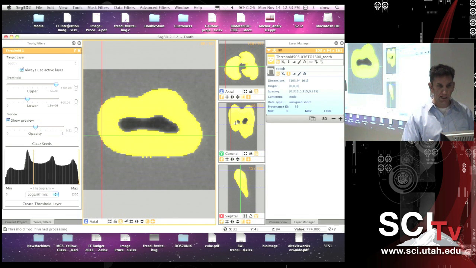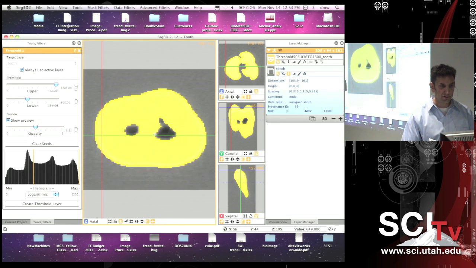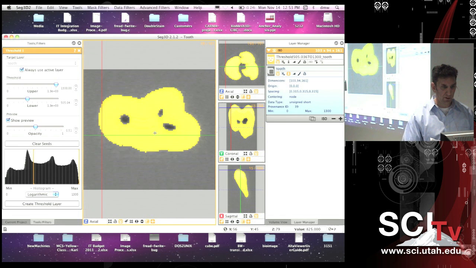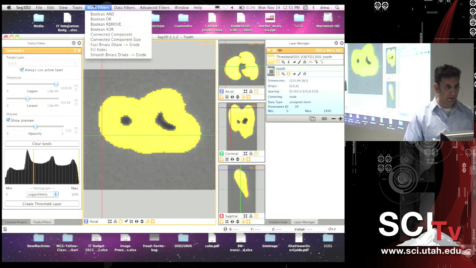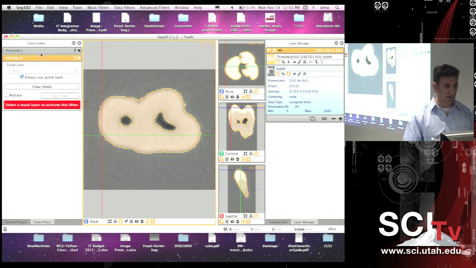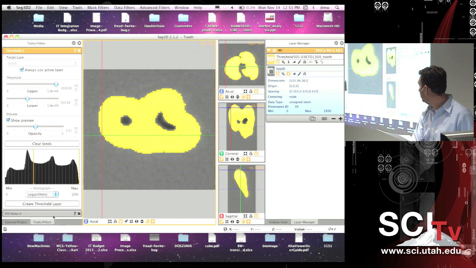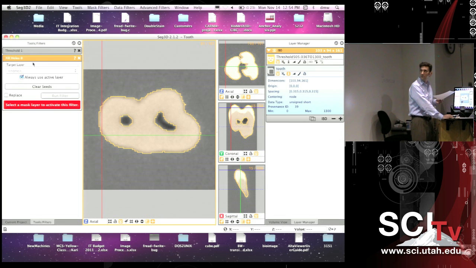So in this tooth data set, we have some holes. This is where the pulp is. So we can go in and run our hole filling filter. Let's see, mask filters, fill holes, and it launches another tool. It's worth noting, in our tool manager over here, the threshold tool didn't go away. It just kind of got compressed, and I can re-expand it back if I want to go look at it. So they live there until you close them with the little close button.